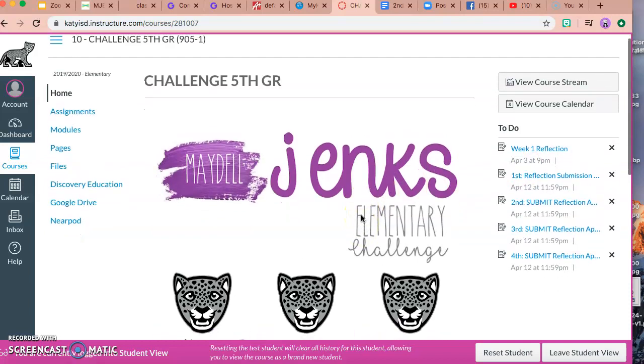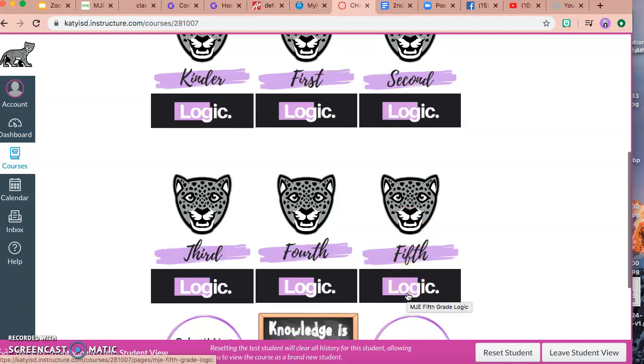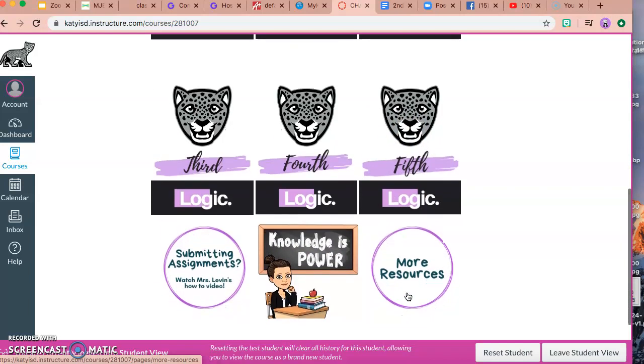Okay, so most important here on your menu is going to be home, assignments, and modules. Modules, everything is linked in there. You're also going to find it just by going to 5th. You can click either one of these, they're both linked, as well as your logic puzzle for the week. Logic puzzle answers will be posted the following week, so they'll be posted next week with this week's answers.